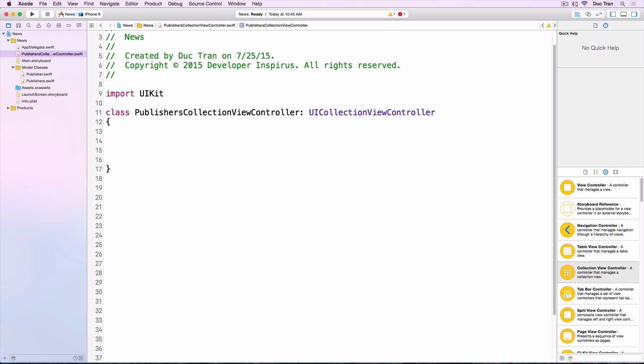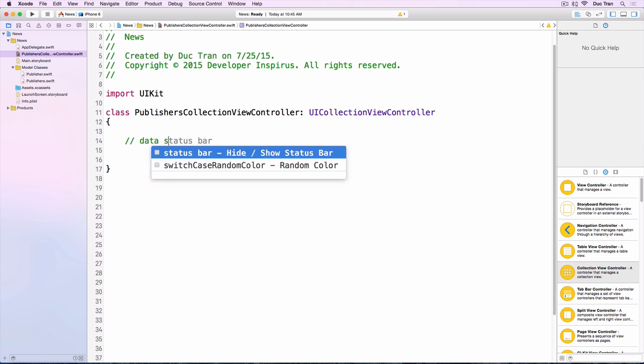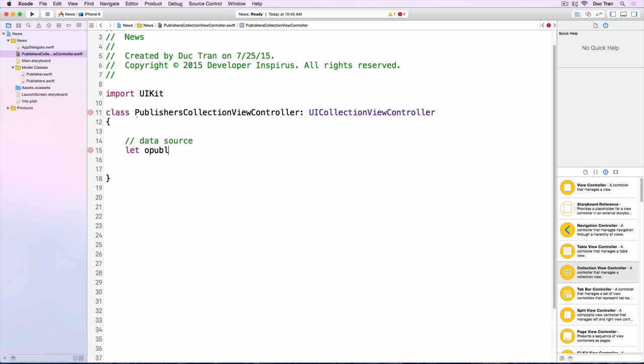All right, so first we want to have something to declare as a data source for our project. So I will have a data source over here, and this data source is simply some publishers, okay? I will use the initializer of the publishers class just like this, and with this data source we will do all the things we need to do to have tons of publishers inside this.